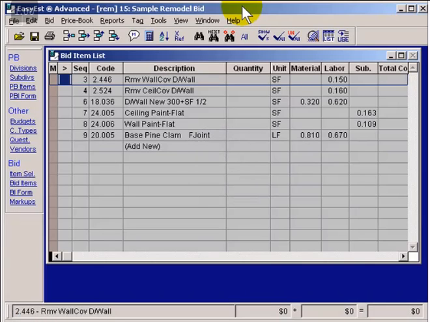There are many types of remodeling projects, from small jobs, installing windows, replacing windows, to room additions, second stories, siding, roofing. EasyEst can handle all of these types of projects. This series of demonstration movies and how-to movies are designed to cover many types of projects.